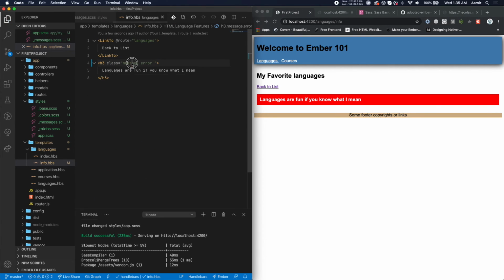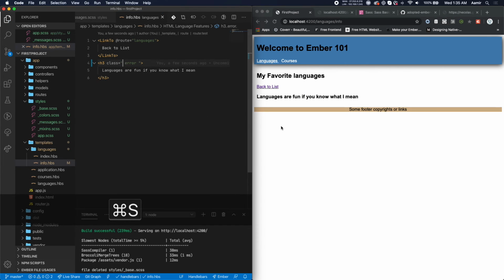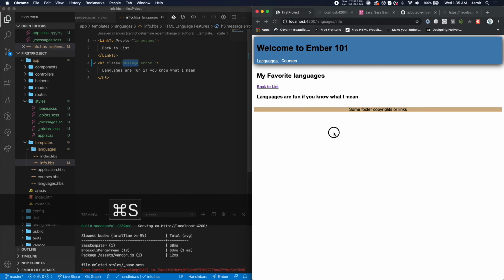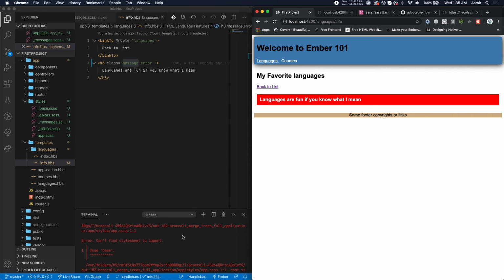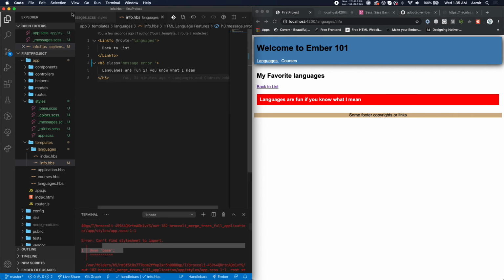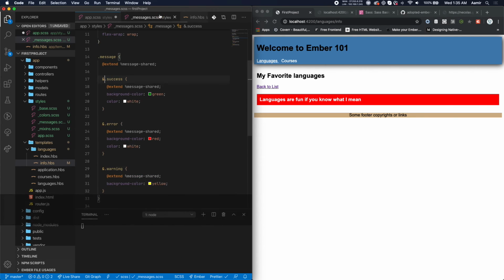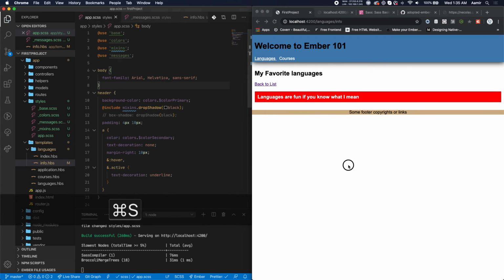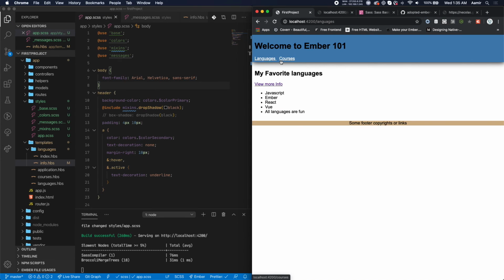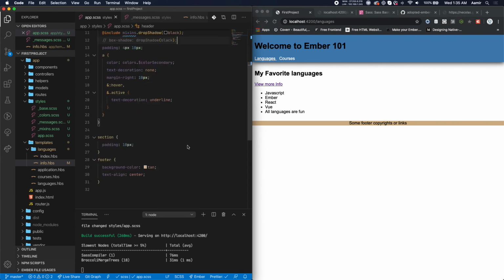We are good. Now I can see that if I remove this message, it will not apply the error class if I add message. Oh, okay. I think I just need to fix this one. Fine. All right, good. So this is how you use Sass in Ember with the ember-cli-scss plugin.